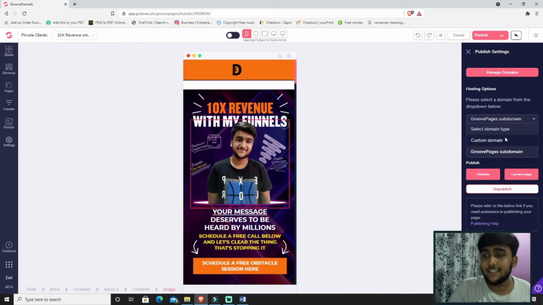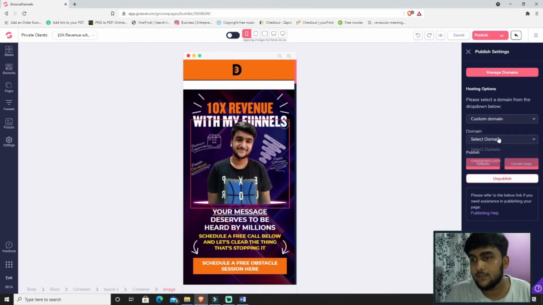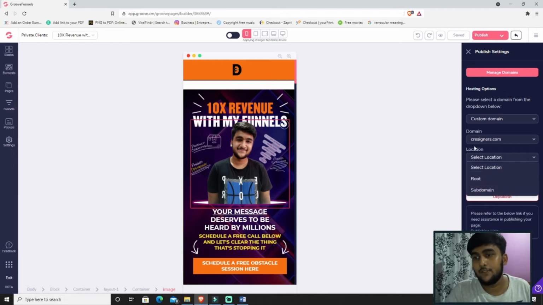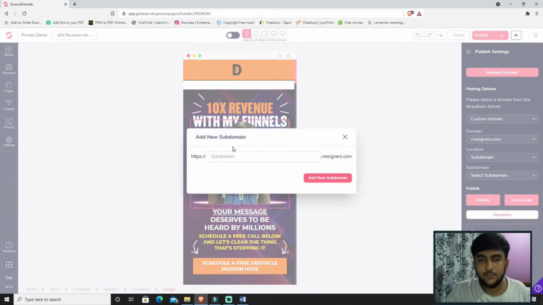And then coming up to the second type, having a subdomain under a custom domain, here's what you can do. Simply go on a domain, select the domain, and right below you will be able to select the location. Now if you click on root, it will mean that it's www.kresiners.com, which is my domain. And then when it comes to a subdomain, it will simply ask you to add a subdomain, right? Here are several examples. If you would want to add a new subdomain, you can add it.